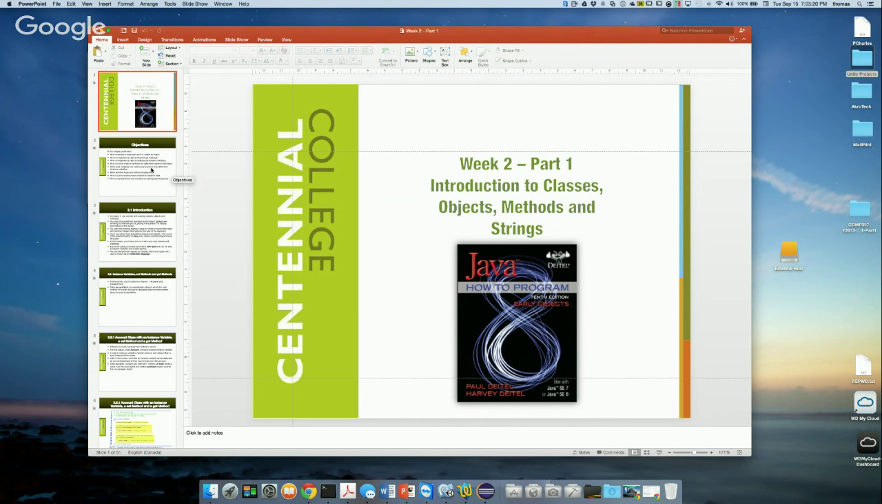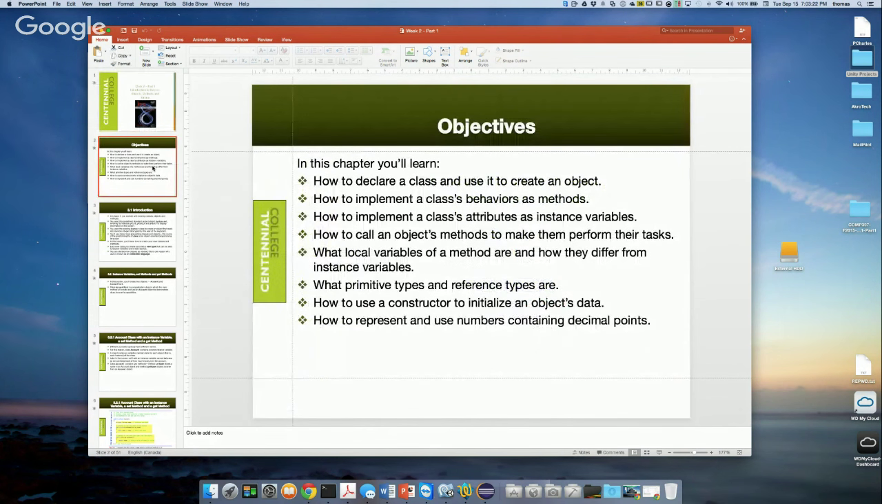Okay, cool. So let's move on to what we're going to be covering in this particular PowerPoint. We covered some of this already today in class during the morning session, between 10:30 and 12:30, in session one of our Java class, right? So we covered how to declare a class and use it to create an object. We covered how to implement a class's behaviors as methods. We covered most of this stuff, but we need to talk about a few other minor points, which I want to get to.